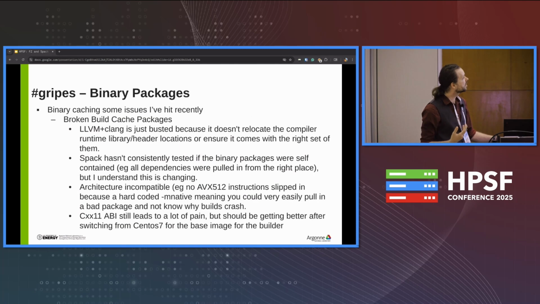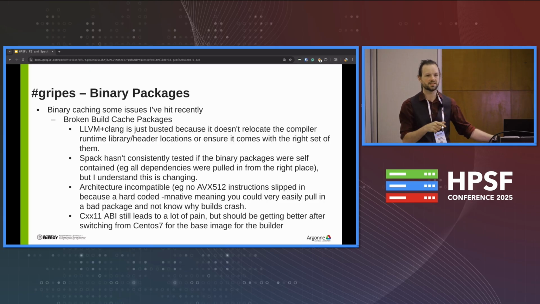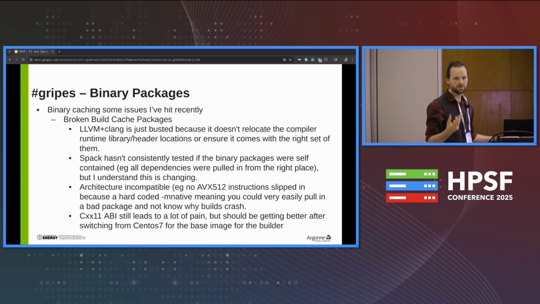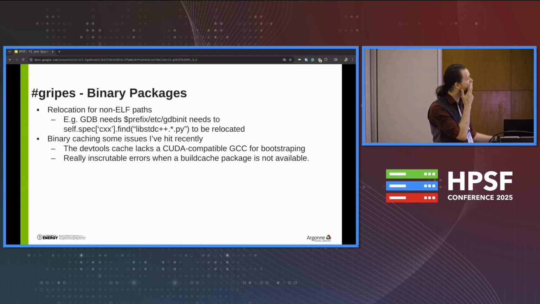Better opt-in telemetry would be very useful. There's a number of cases where binary packages are broken. A good example of this is LLVM Clang has paths that aren't relocated that need to be fixed. Another good example of this is if you accidentally get a -march=native, then you get x86-64-v4 symbols on your x86-64-v3 binary, so that's annoying. And then for a while, Spack was using the CXX11 ABI instead of the CXX14 ABI, which meant that you got all sorts of funky linker errors as a result.